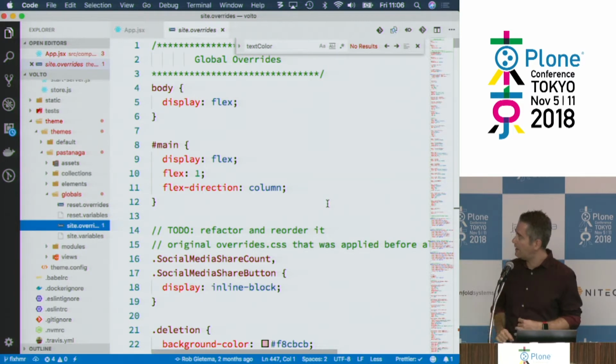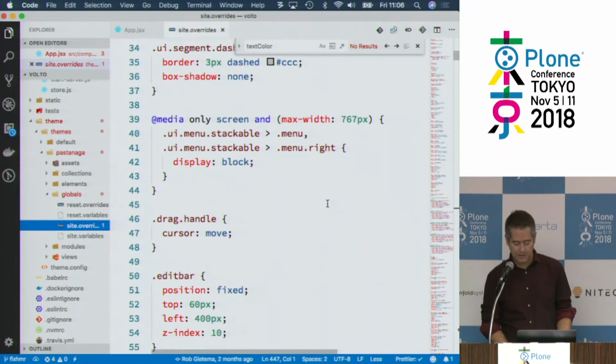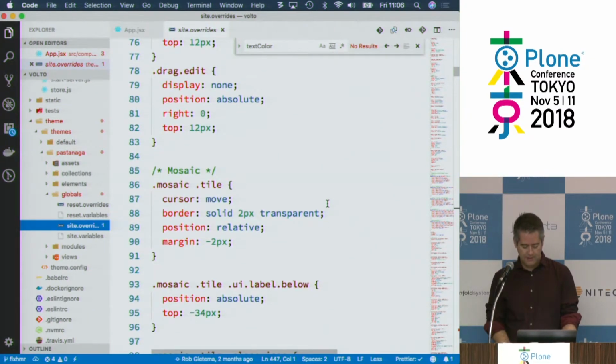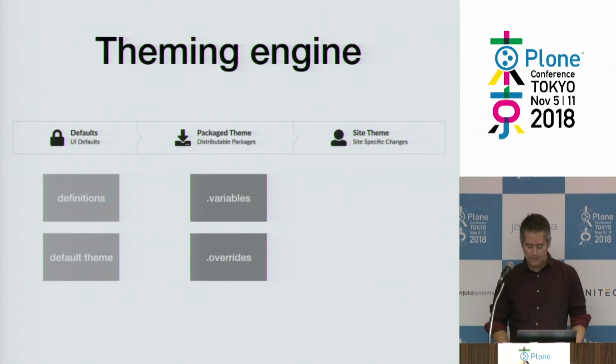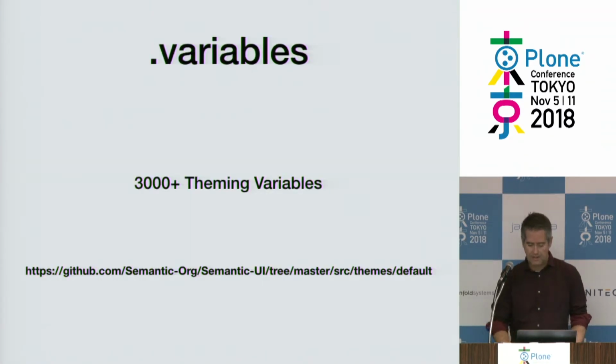So we override it here, right? And so on and so on. So, more information about variables. We have more than 3,000 theming variables, okay? Which is a lot, I know. And it's kind of overwhelming.